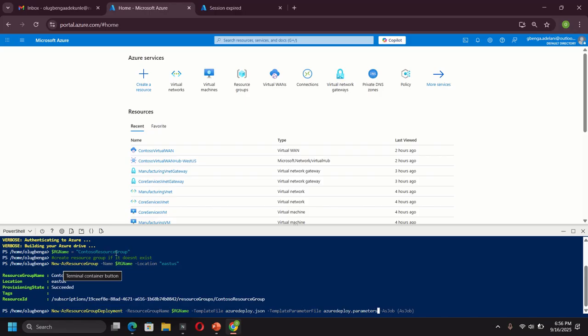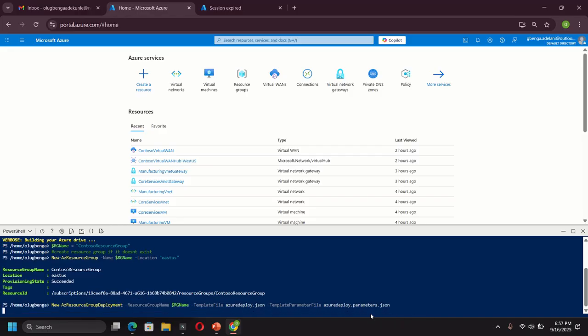And what is the value? Contoso resource group. The next one is going to create a resource group, that's New-AzResourceGroup. The name is going to be the value of the RGName variable, which is the Contoso resource group, and it's going to create it in East US. Next is this script that's going to create a resource group deployment. It's going to deploy azuredeploy.json and azuredeploy.parameters.json. So I'm going to press enter.